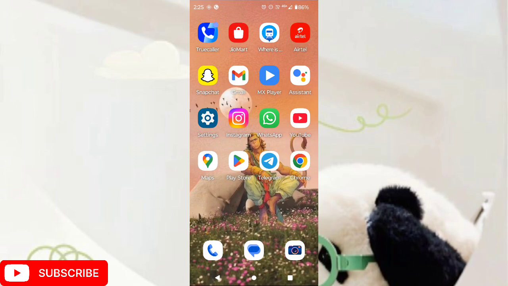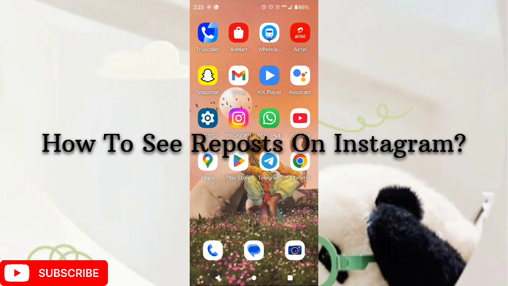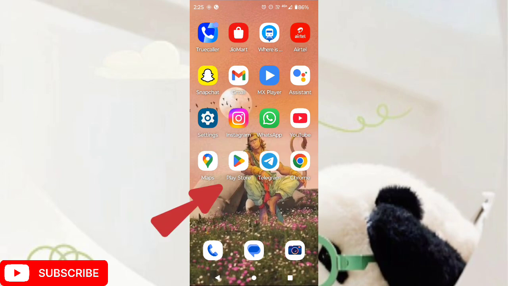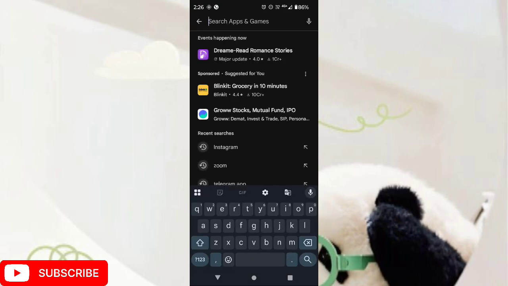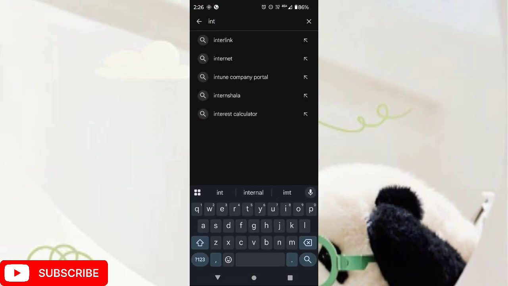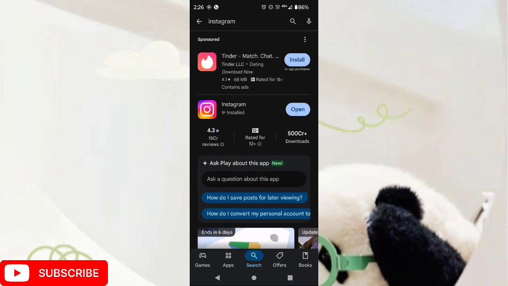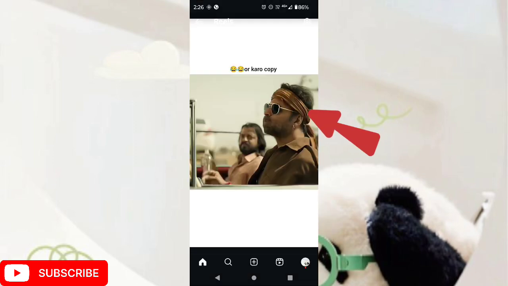So in this video we will talk about how to see repost on Instagram. For this, open the Play Store app on your device. Now at the bottom tap on the search option and search for Instagram. Now update it if not, and after it open the Instagram app.